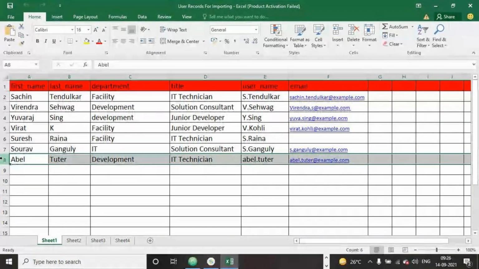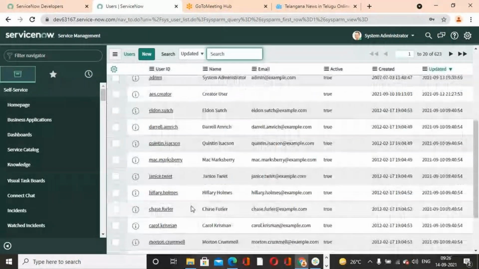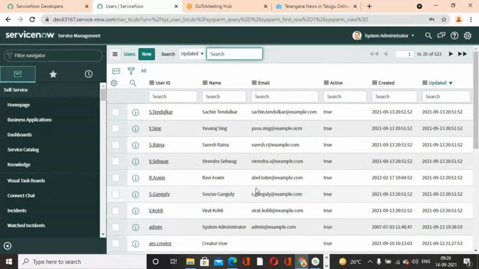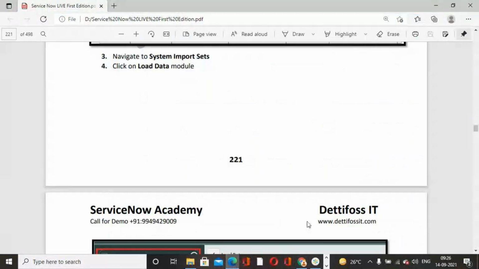Okay, so the Able record is there. It was updated with the remaining values because the system found that this mail ID already exists in my user table. Okay, do you guys have any questions up to now?